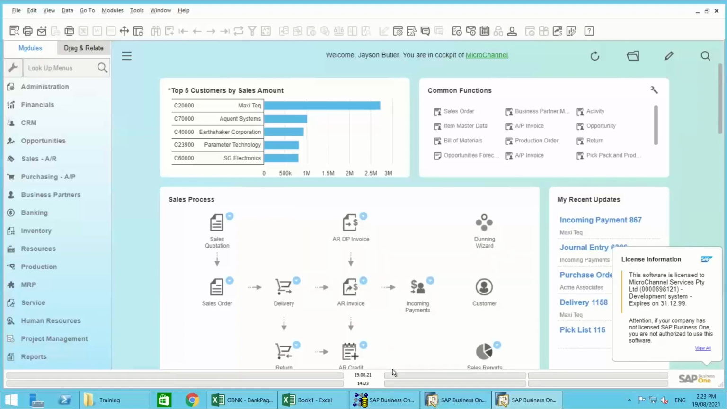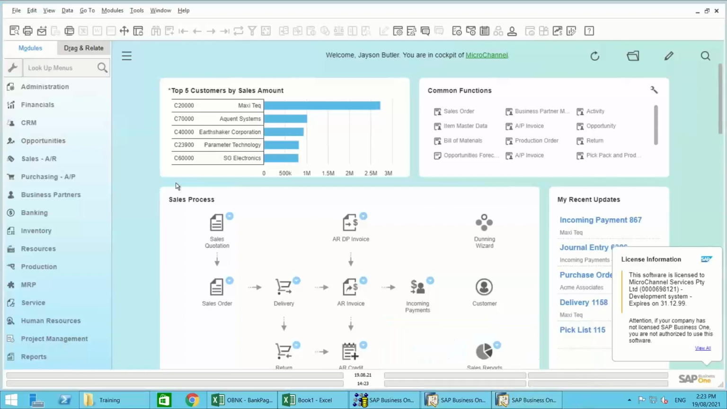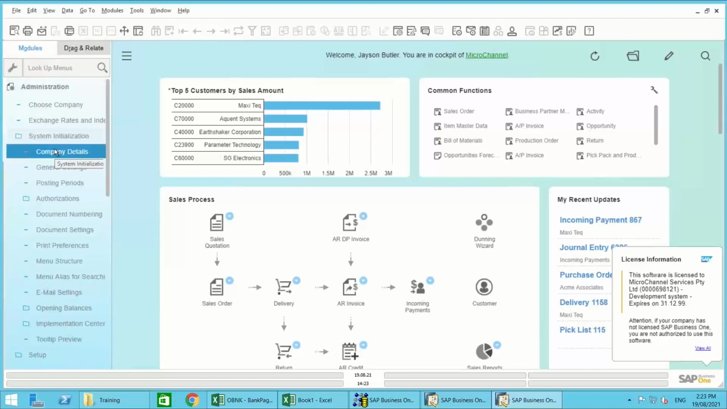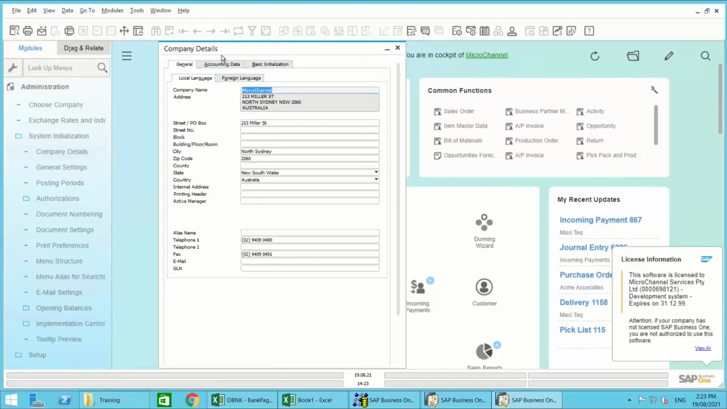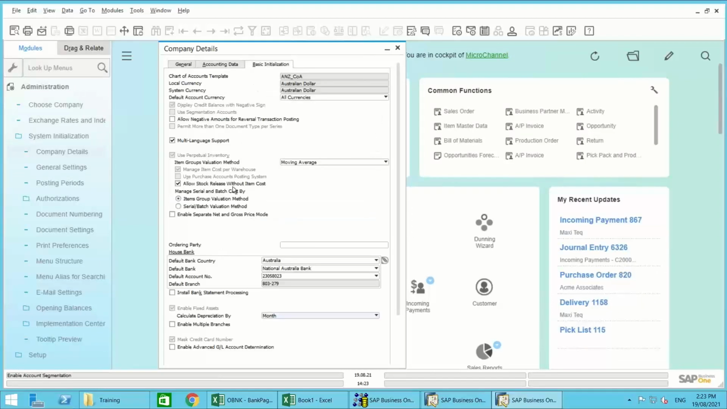All right, so now let's look at the option of bank statement processing, which is the final option. With bank statement processing, there is a good amount of configuration that needs to be done before you can use it. One of the first things you need to do is go to administration, system initialization, company details. There is an option under basic initialization called install bank statement processing.